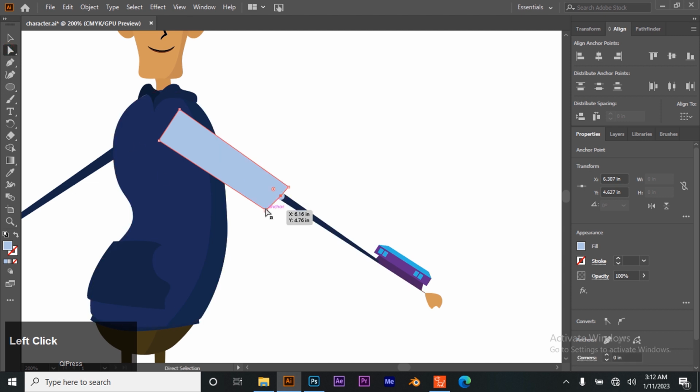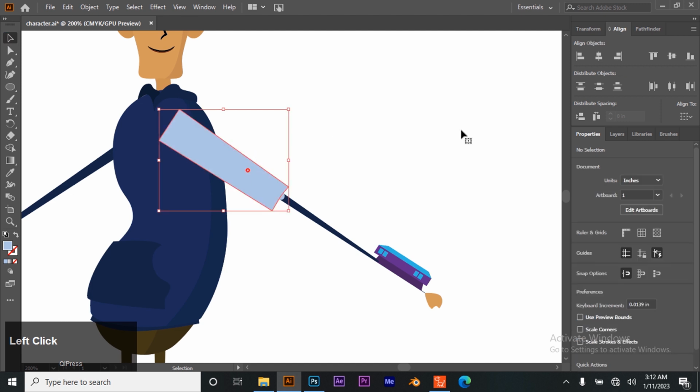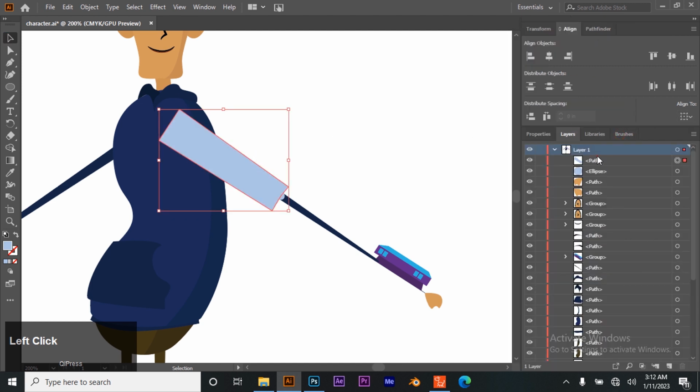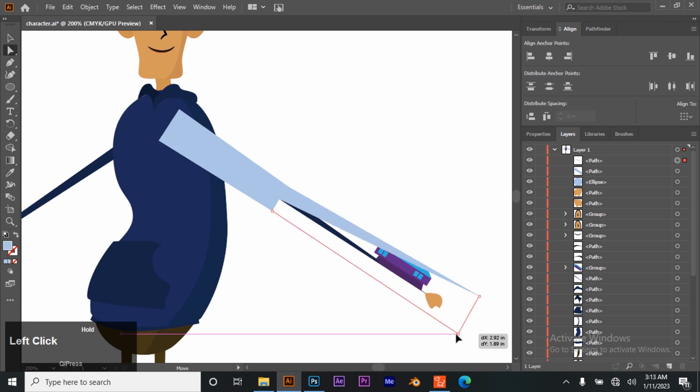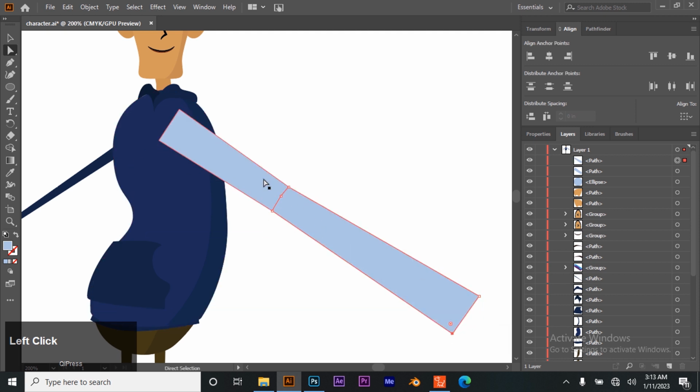So this mask is for the arm. I'm just going to duplicate this mask, and I'm going to change these two. I'm going to bring them here so that we can get a mask for the forearm as well. So this is what I'm going to do.